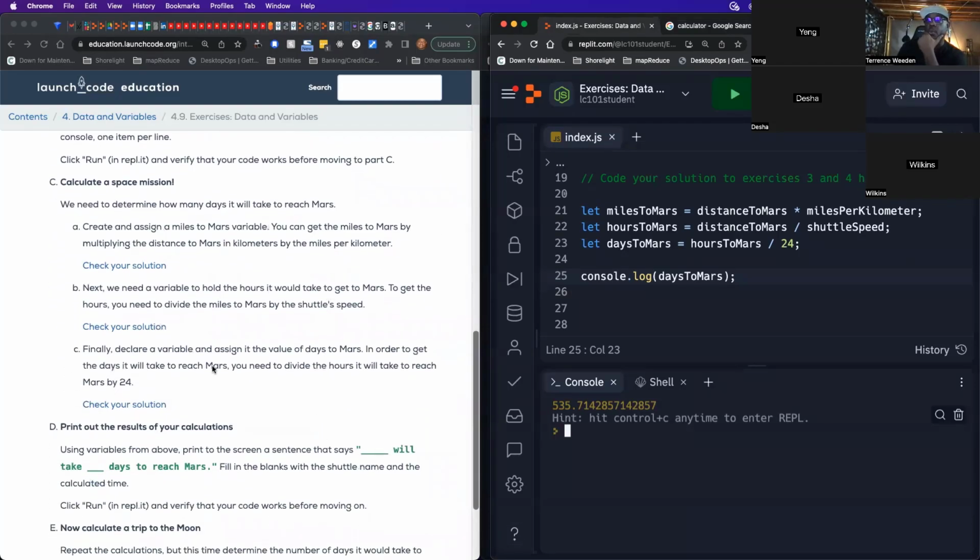So let's go over this one more time, just to make sure we did that. Because we've got a check solution here, if y'all ever checked your solution. It says finally declare a variable and assign it the value of days to Mars. In order to get the days it will take to reach Mars, you need to divide hours it will take to reach Mars by 24.